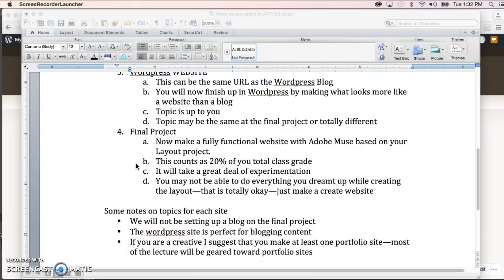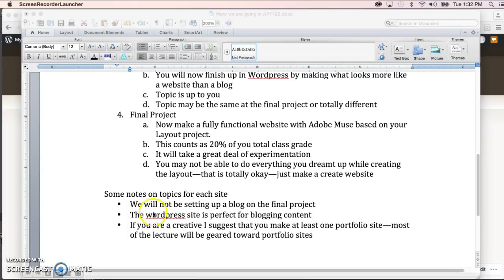If you are choosing a different topic for each one, lean towards the WordPress site as being the one that would more appropriately need a blog. We will not set up a blog on the final project. It can be done in Adobe Muse, but you need a Business Catalyst site, which is a topic you can explore on your own, and it requires money. You're basically getting web hosting through Adobe.